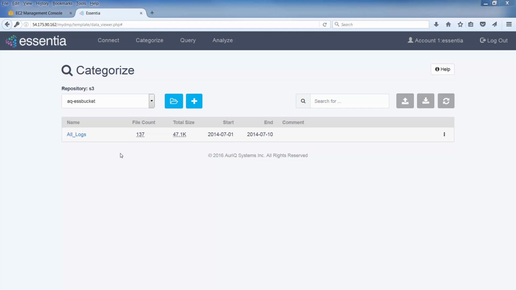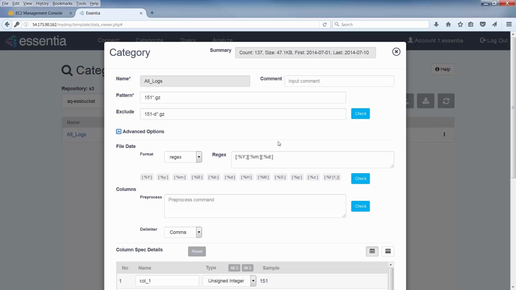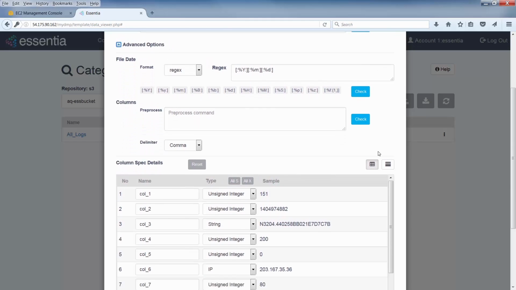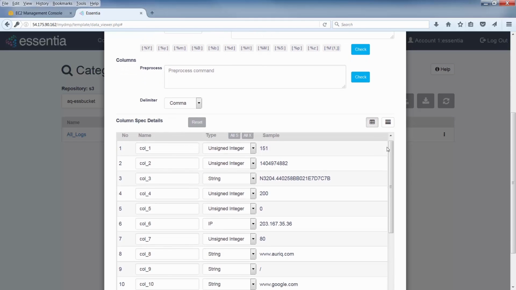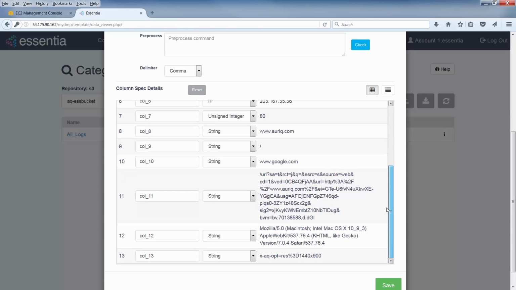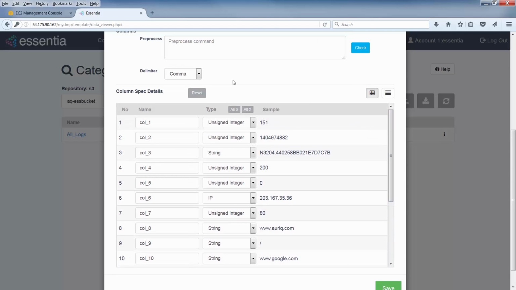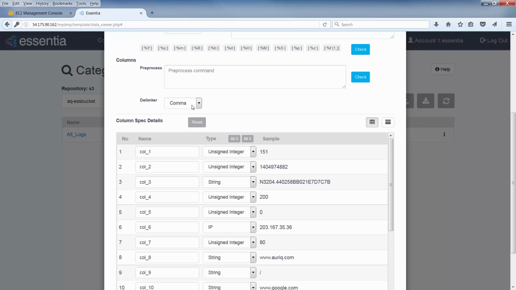Going back to the data category created in the previous tutorial, click on the Options down arrow. This opens the virtual schema configuration form. Listed here are all the columns, the heading labels, data type, and sample data. You can see in the column spec details that there are 13 columns listed. These were automatically detected when Essentia scanned the files during category creation. Also during the scan, Essentia identified that the data was in comma delimited format.